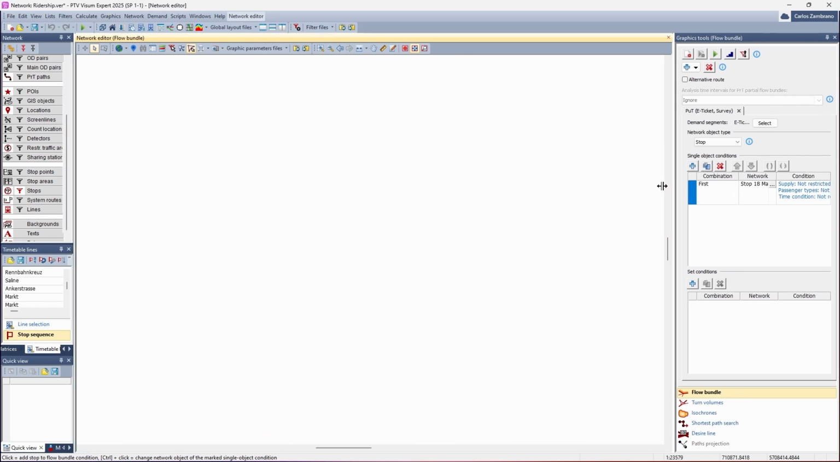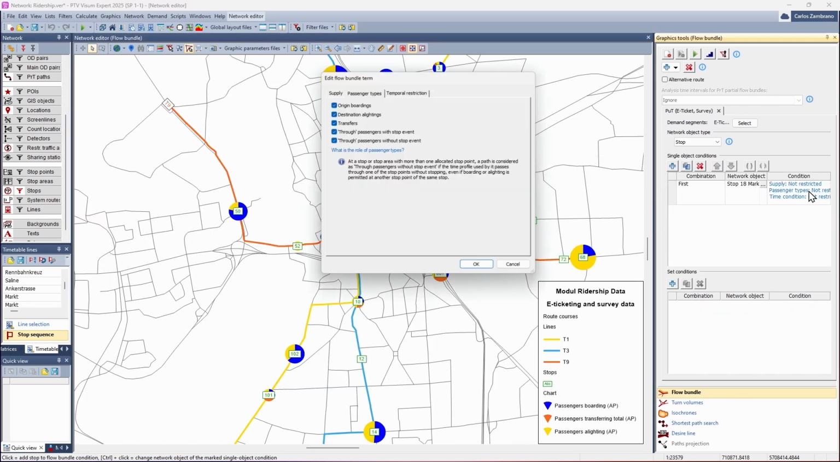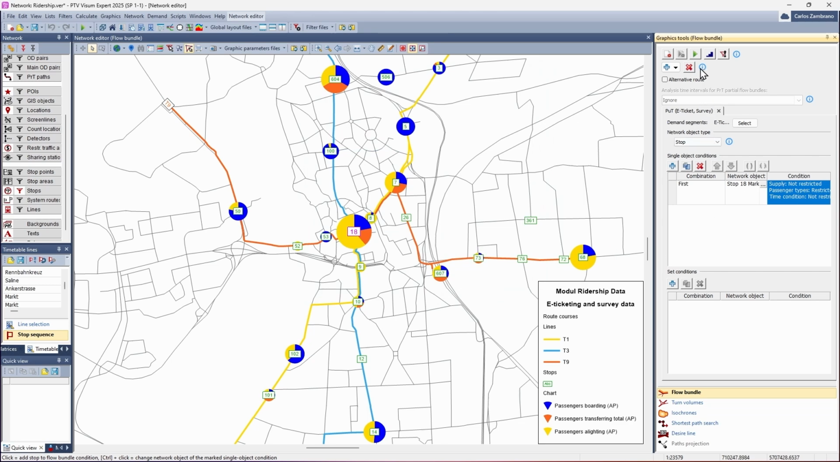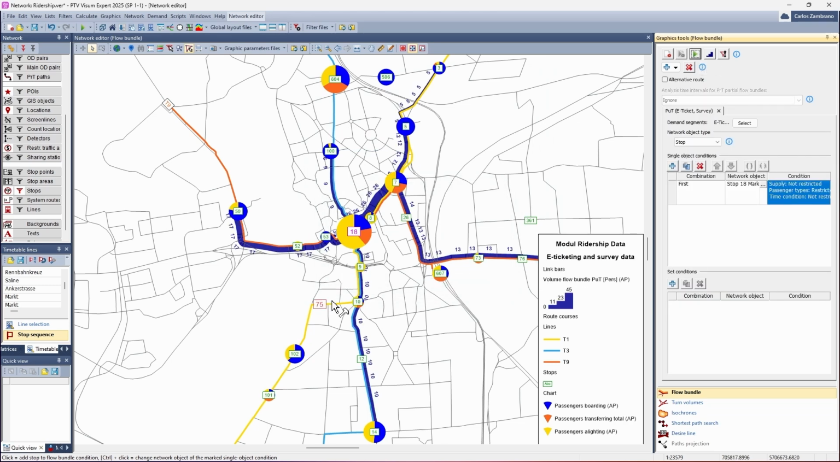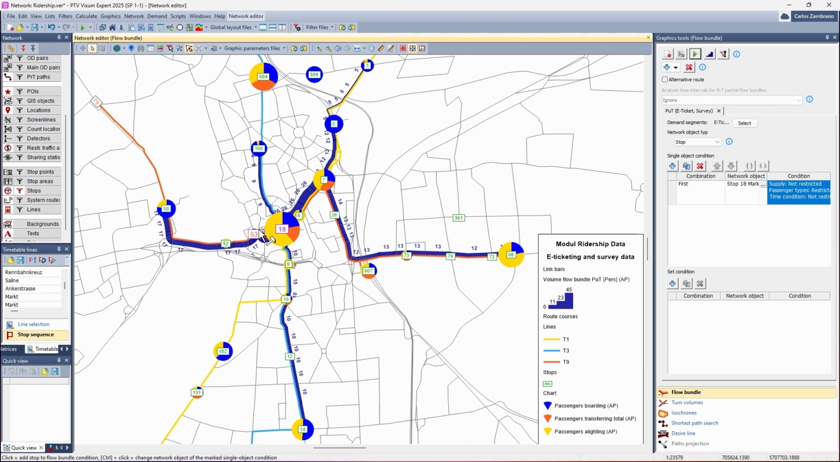In the conditions column, if we click on passenger types, we can select what exactly we want the flow bundle to show us from this stop. Here we want specifically the destination alightings, so we can uncheck the other options and confirm with OK. We can now execute the flow bundle, and as a result, we can see where the passengers that alight at stop 18 are coming from.